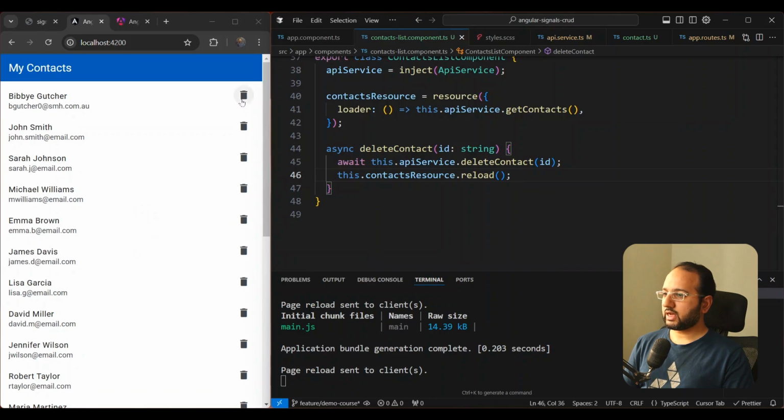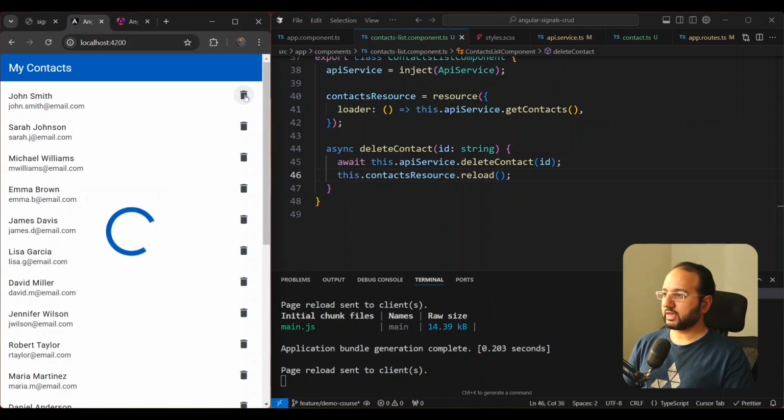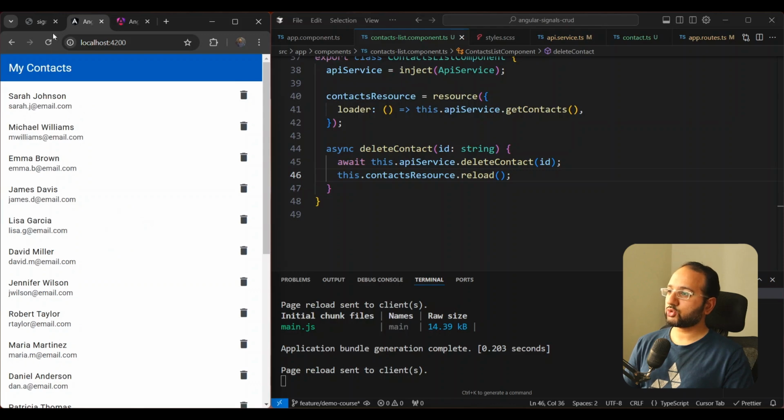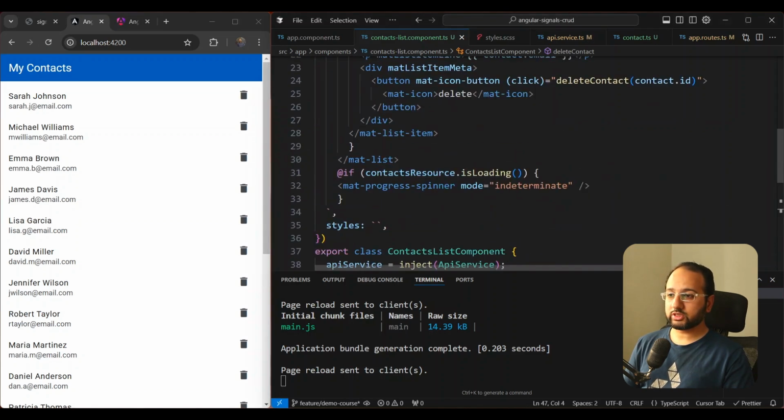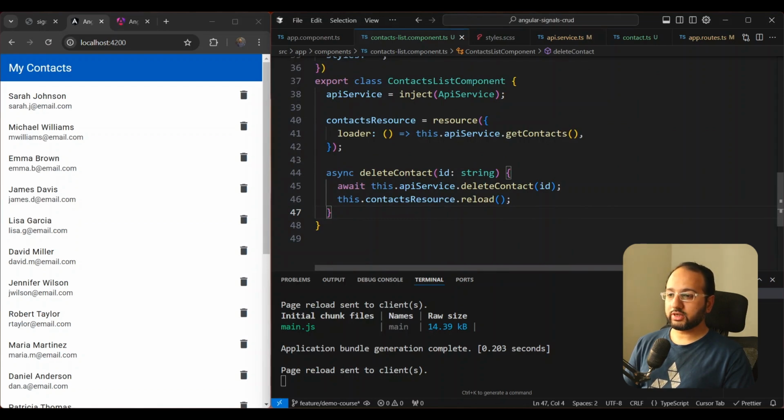And now you can see that once we click on delete, it refreshes, and once you click on delete again, you'll see this also disappears. So your list is updating according to that. One thing you'll notice is that there's a bit of a delay between deleting and showing the loader. That is because we only show the contacts resource loading, which is handled here. We don't show the deleting loading.